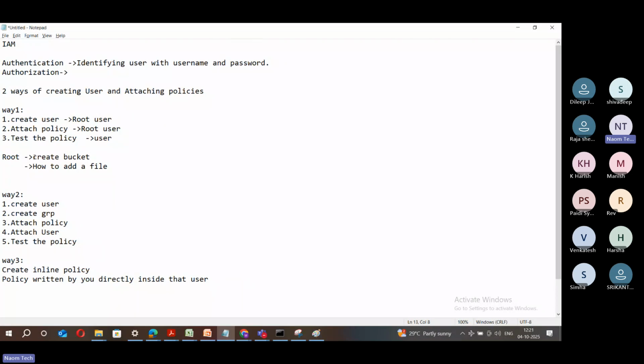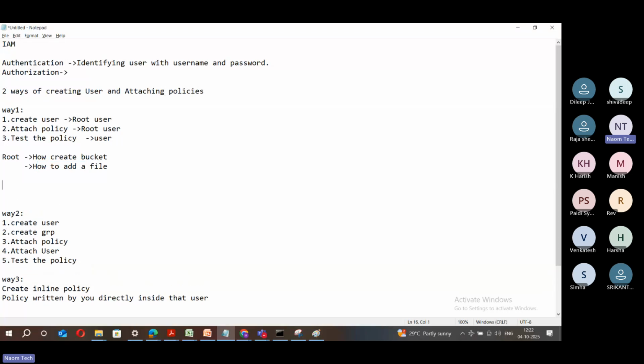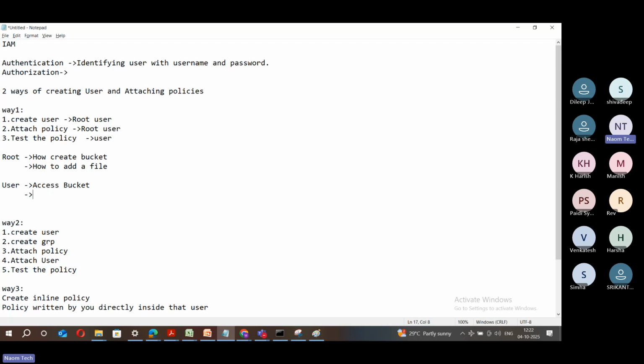How to create a bucket, go to the root. And we are going to see all that, how to create a bucket, how to add a file to that bucket. Okay. And then after that, again, come back to the user. Then access the bucket, because we have read only permission that allows us to access the bucket. I'm just giving you steps clearly, it's easy for you. And then download the file from the bucket. And this shows that we have read-only permission for that user.